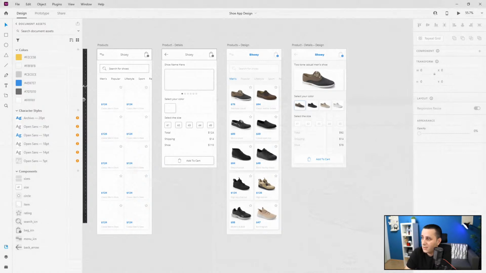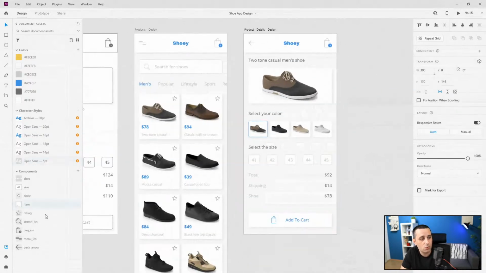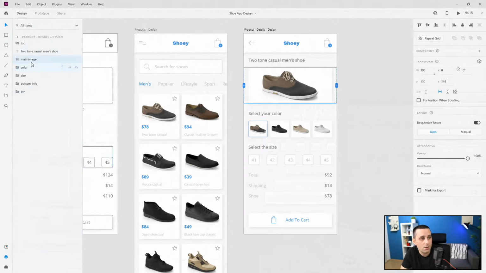Let me minimize a few things here so we can get started. The first thing we need to do is actually start with this shoe. If I switch to my layers panel, you can see we have main shoe, we have the color, and we have the size below.